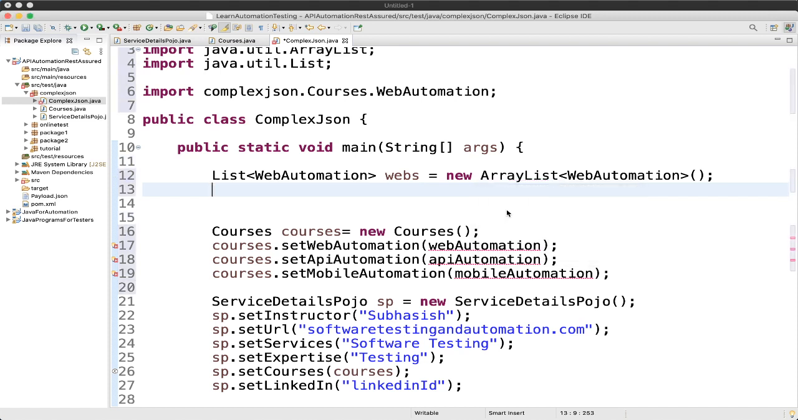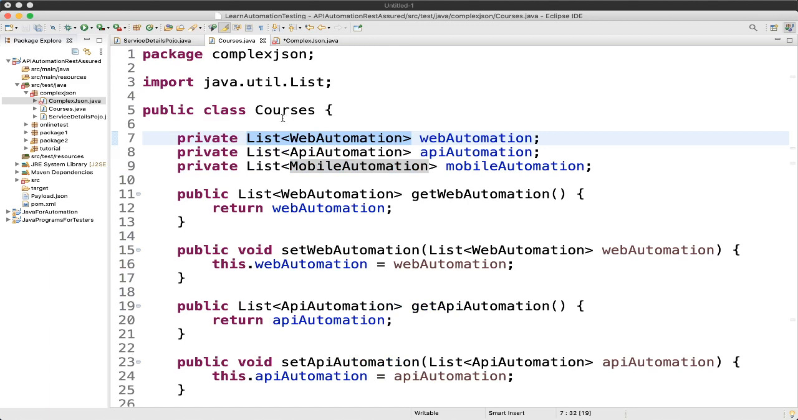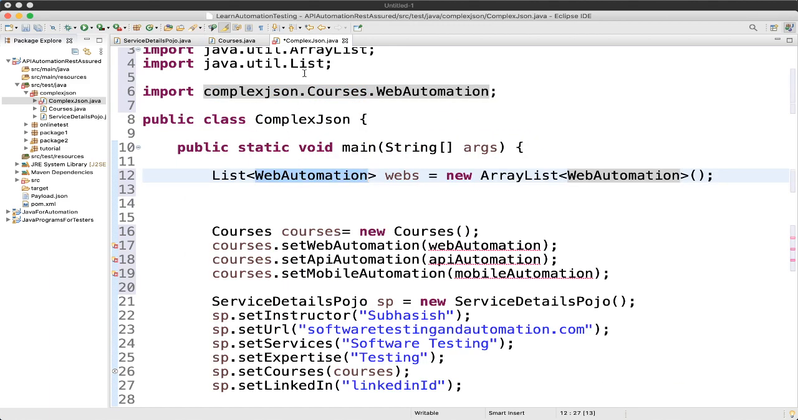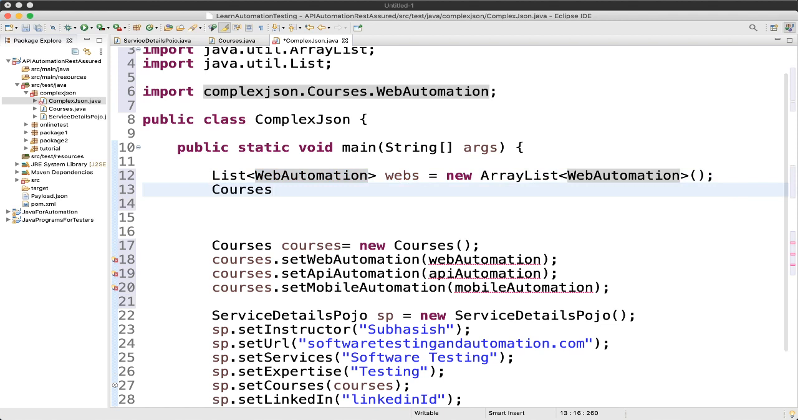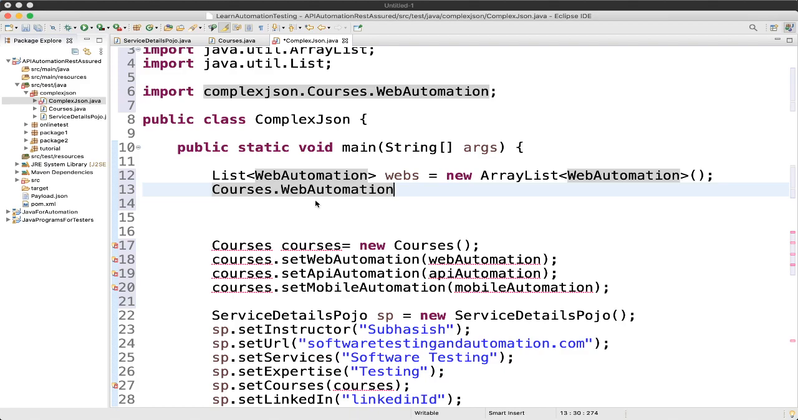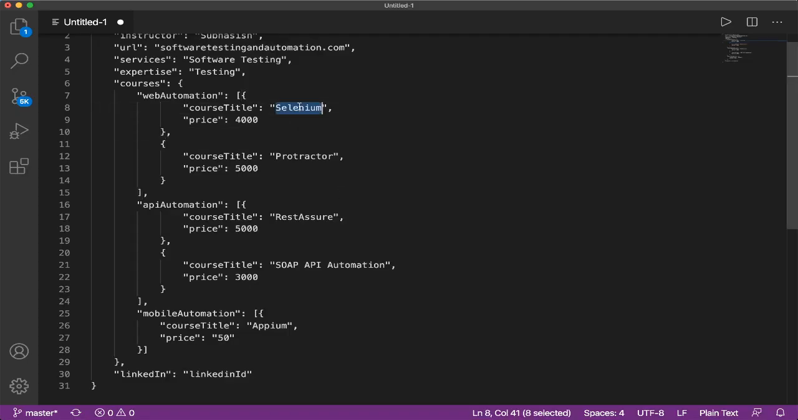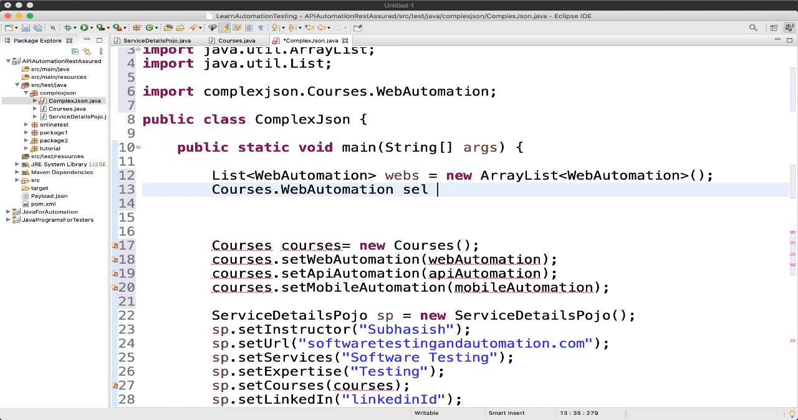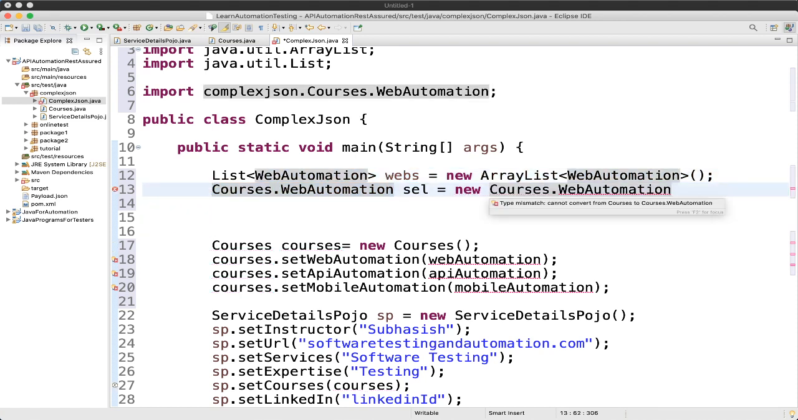We have imported this one. Now we have to create an object of this. So how will we create an object of this? First, it is inside the courses class, right? So you can take this Courses dot WebAutomation. Now we are going to do this for Selenium, right? So I'll take it as selenium equal to new. If you're using an inner class, you can use something like this. If you're using a separate class, you can directly create the object.